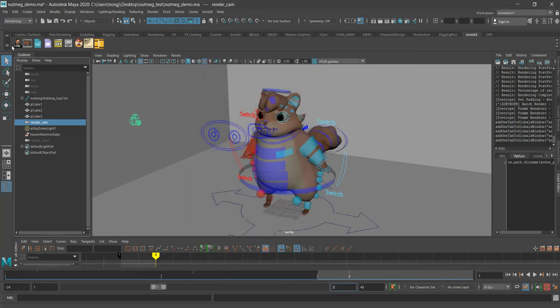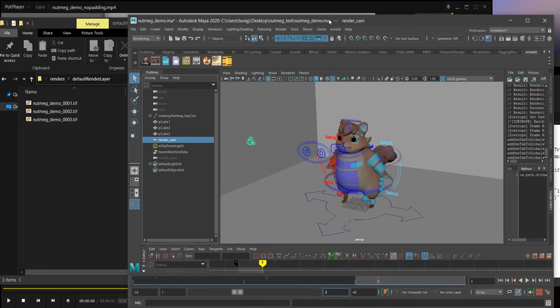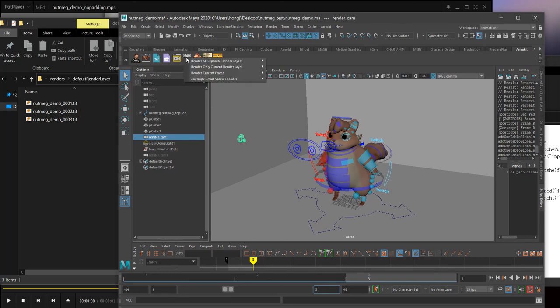Let me talk about another functionality real quick first. So render current frame, as the name implies, will only render 1 frame. What is this used for? Well, in a lot of remote desktop settings in my production, because now we're in the pandemic, I'm working from home.